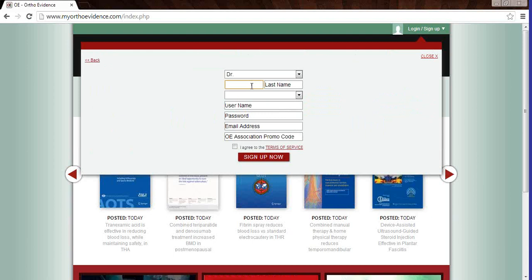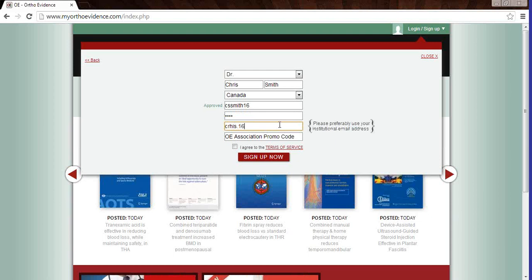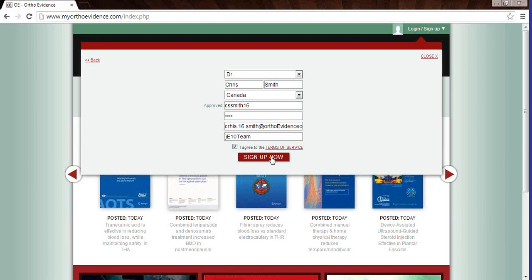First, you'll have to put in some of your credentials. So I'm going to input my name and information here. I'm going to select which location I'm from, so I'm from Canada. I'm going to pick a username and password that are easy to remember, but are still not too easy to crack. And I'm going to put in a valid email address. Once I've done that, I'm then going to input the promo code that was provided by my organization. So I'm inputting a promo code that identifies me as a member of Ortho Evidence. I'm then going to agree to the terms of service, and I'm going to click Sign Up Now.